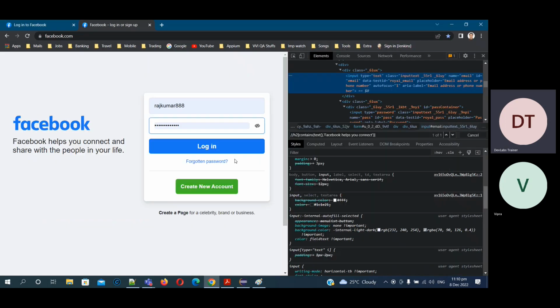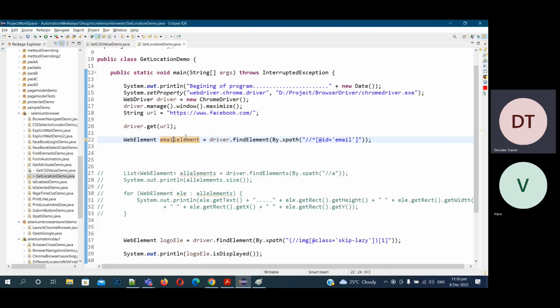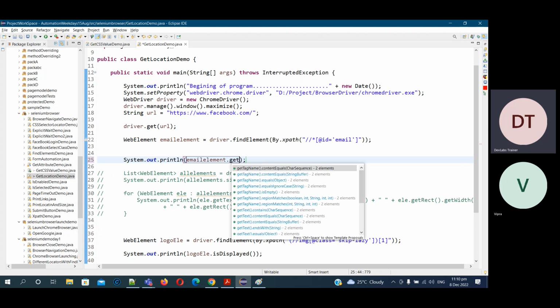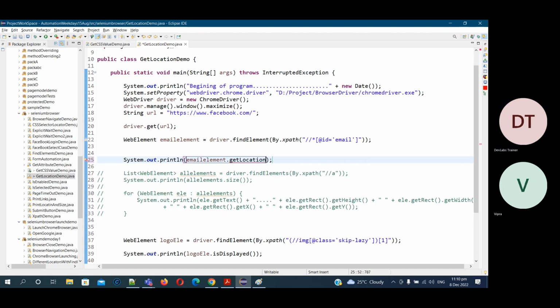And then I need to find the location of this. So how do I get the location of this? Take this web element and just use a shortcut. Put the web element name dot get location.